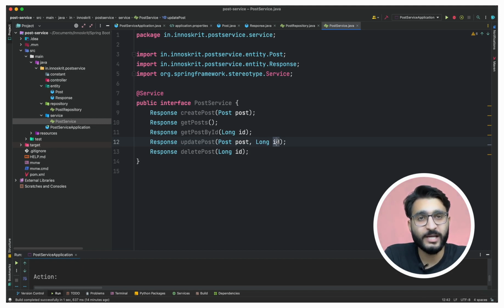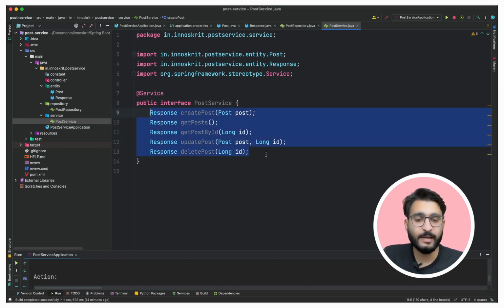So to update the post, I need to give the entity, like the title, description, or whatever media, right? So I need to give it a complete object of post and the ID itself. And to delete a post, I will give it the ID. So these are the 5 operations that I'm going to perform.